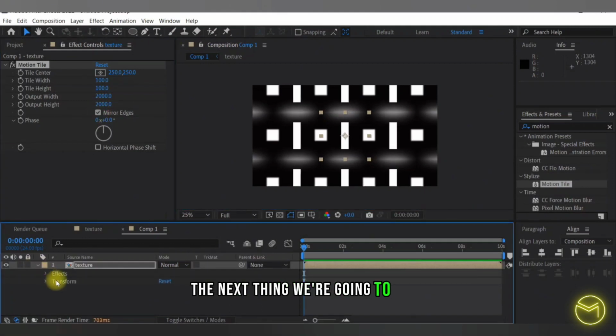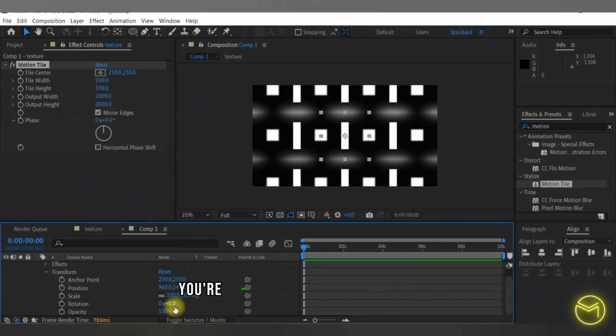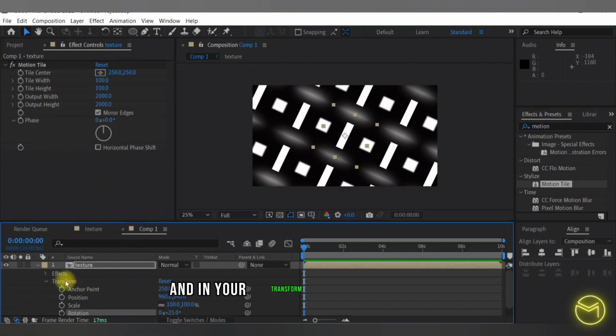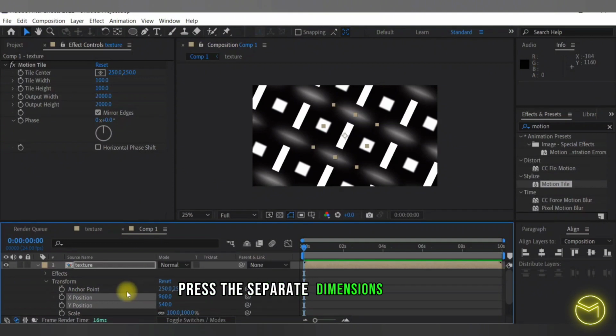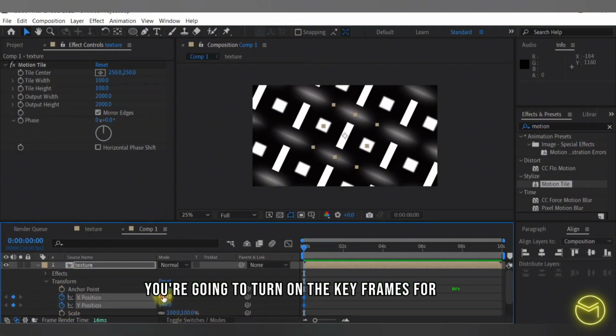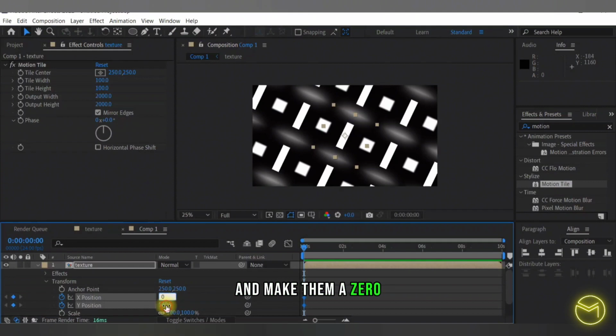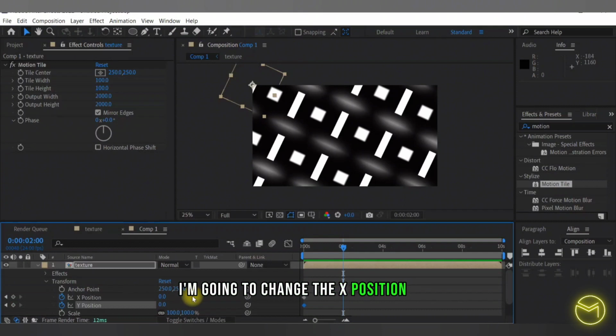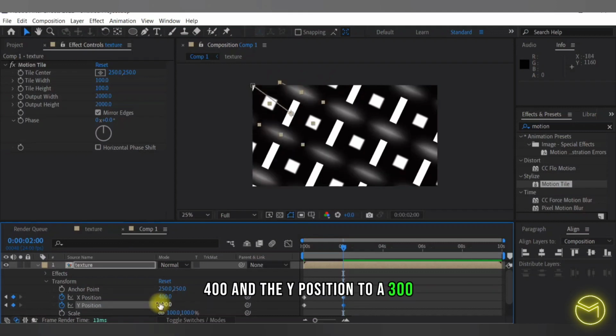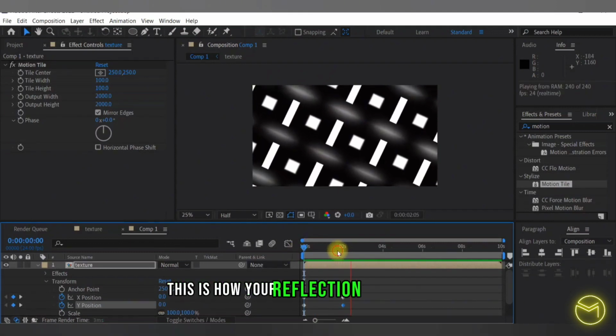The next thing we're going to do is in the transform option, you're going to rotate it to around 25. And in your transform option in position, you're going to right click it and press the separate dimensions button. So now you have your X position as well as the Y position. At the 0-second mark, you're going to turn on the keyframes for both and make them a 0, just like this. And at the 2-second mark, I'm going to change the X position to a 400 and the Y position to a 300. Now when you play this is how your reflection map is moving.